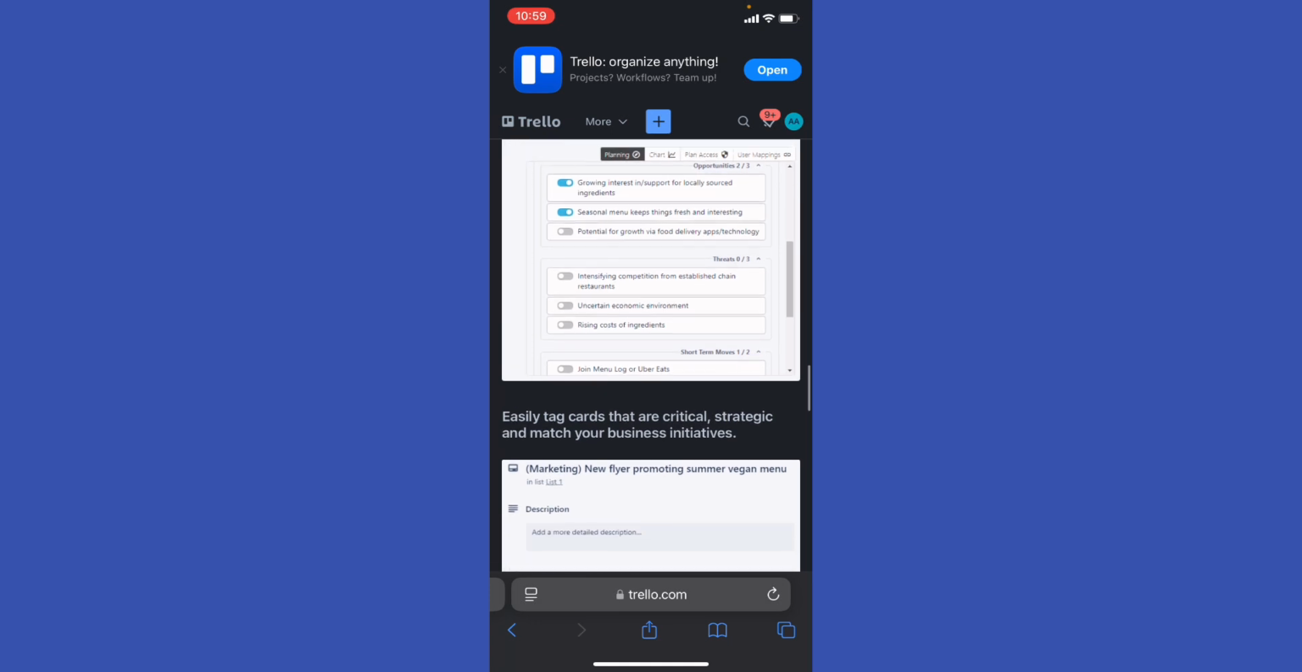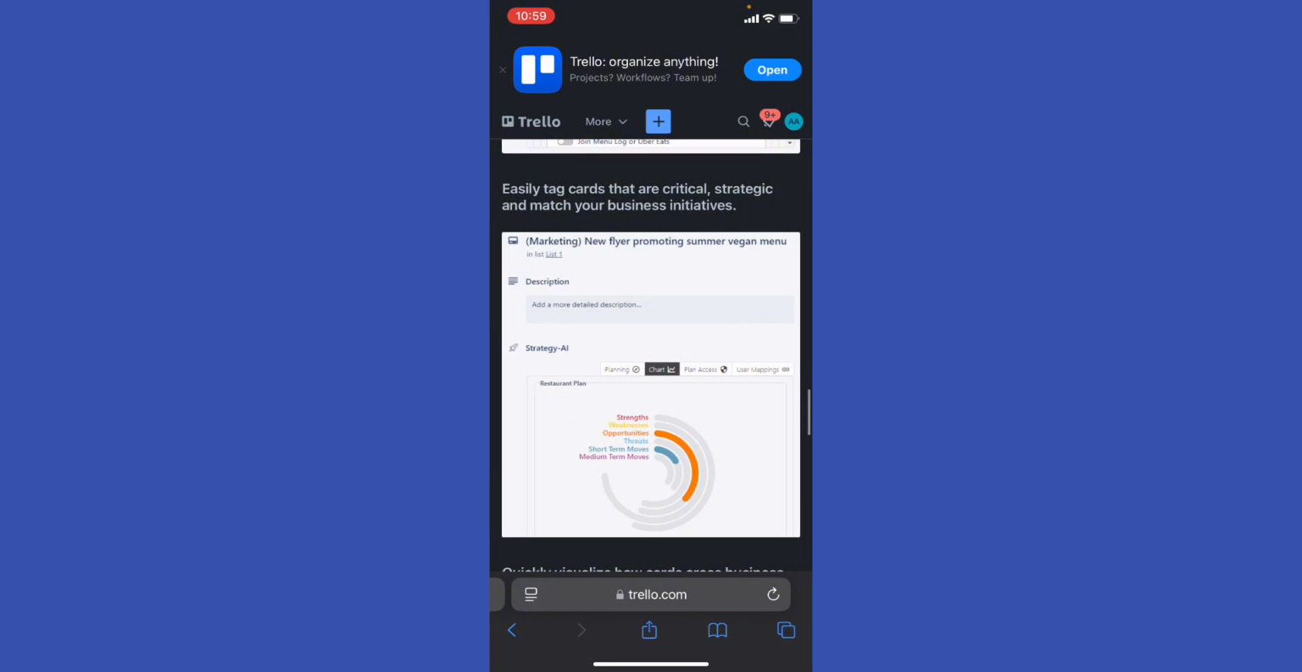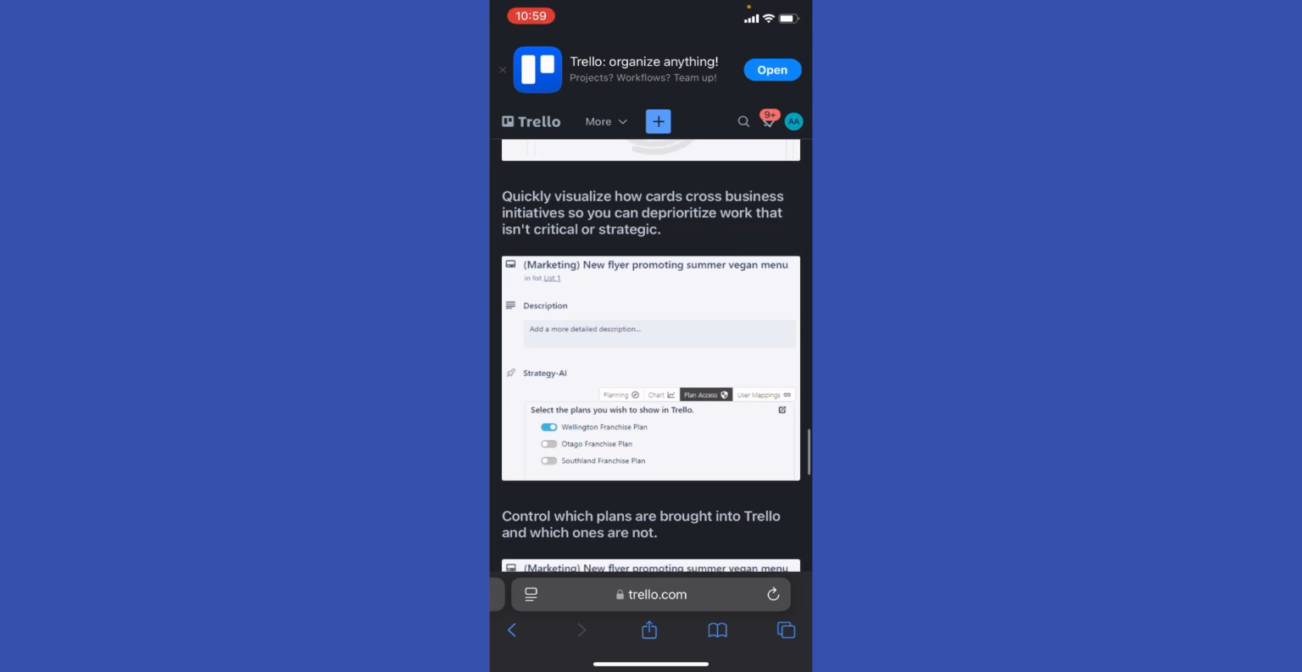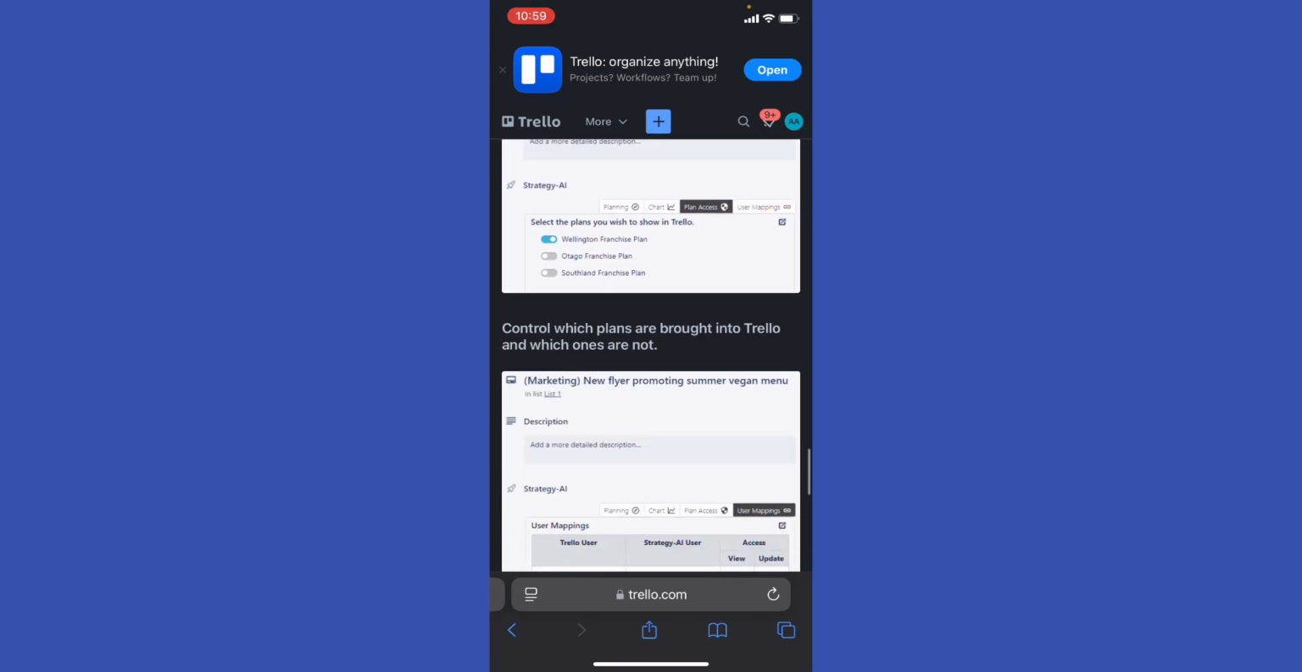You're gonna see right here the planning chart, plan access, and you can use mapping, right? You can easily tag cards that are critical, strategic, and match your business initiatives, and quickly visualize how cards cross business initiatives, so you can deprioritize work that isn't critical or strategic, right?